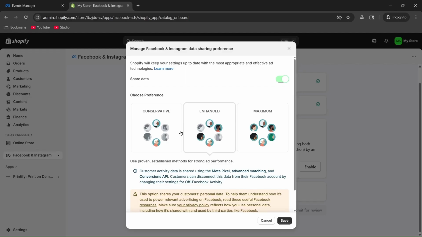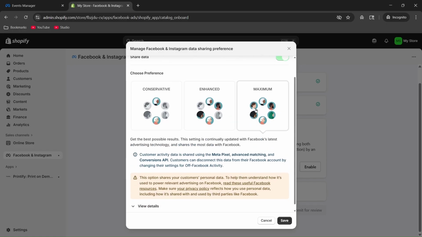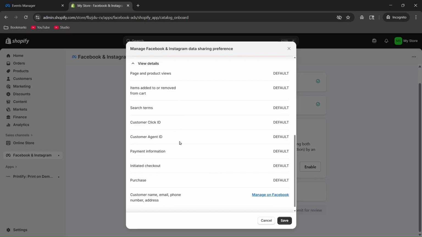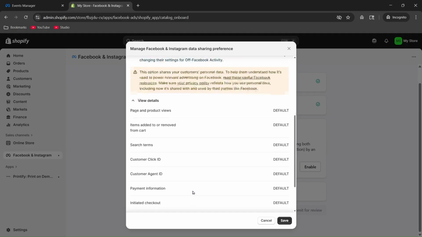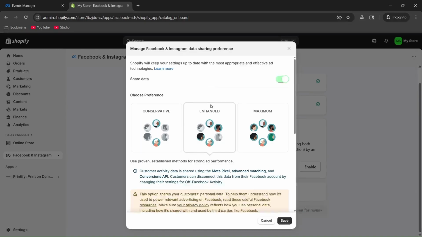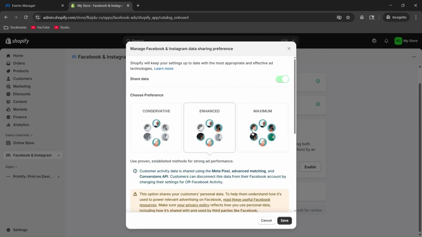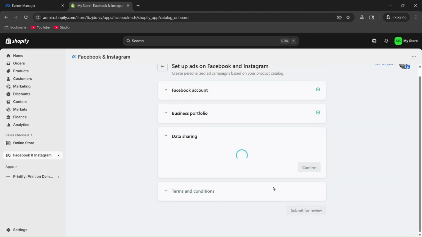It's asking what kind of information we want to share. Essentially, you want maximum. If you look down, this is all the information it's going to share. Most of the time, the most personal stuff is the customer's name, email, phone number, and address. That's being brought over from Facebook. If you don't want to include this information, you could go down to Enhanced, which gets rid of the phone number. But I recommend doing it at maximum.